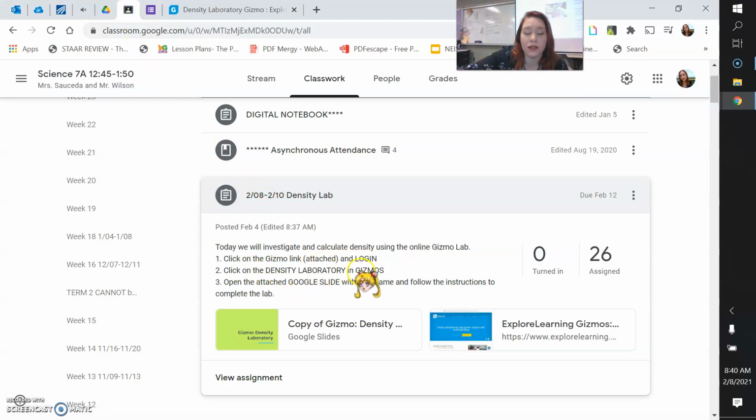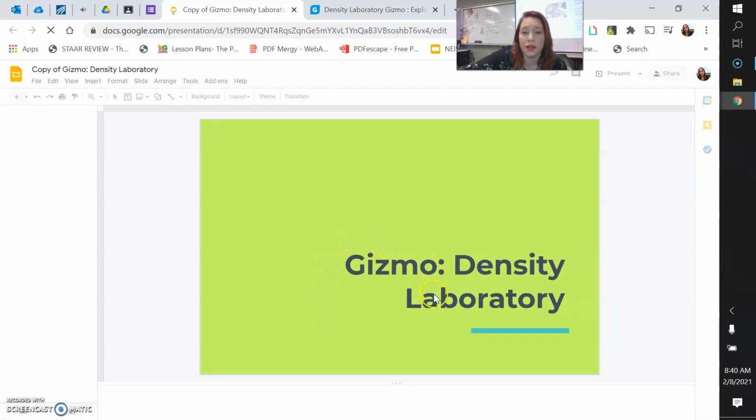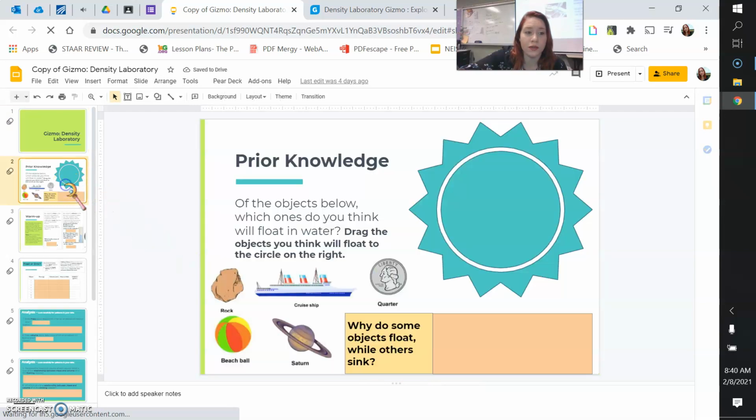So we clicked on our density laboratory. Now it says open the attached Google slide with your name and follow the instructions to complete the lab. So we're going to open our Google slide. This is our Gizmo density laboratory sheet.